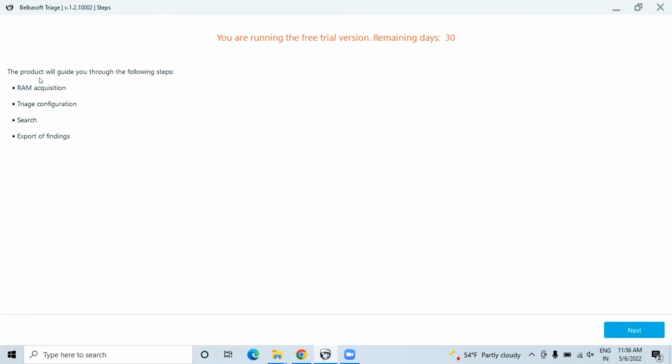So in this tool, the Belkasoft Triage tool, the first option we are getting is to collect the RAM data. If it is required, then go and collect the RAM data, and the investigator can also skip this step and go to the next step. The next step is triage configuration. In triage configuration, the investigator selects the options which the investigator wants to get analyzed or extracted, or easily access that information. The triage option is also available here in this tool.